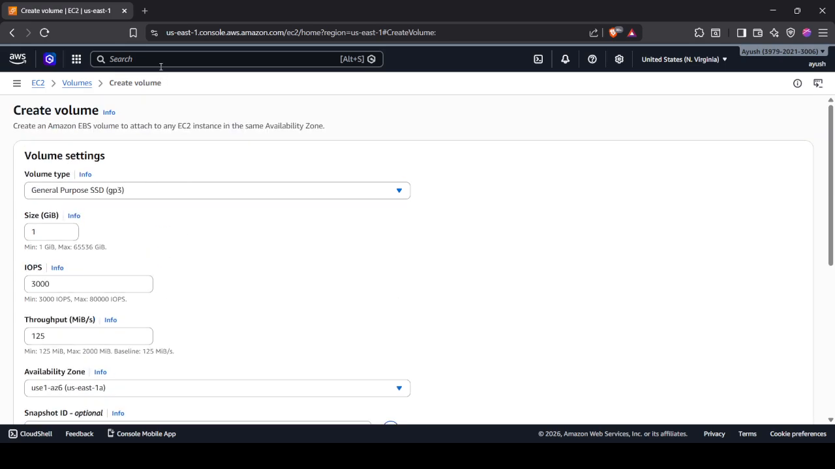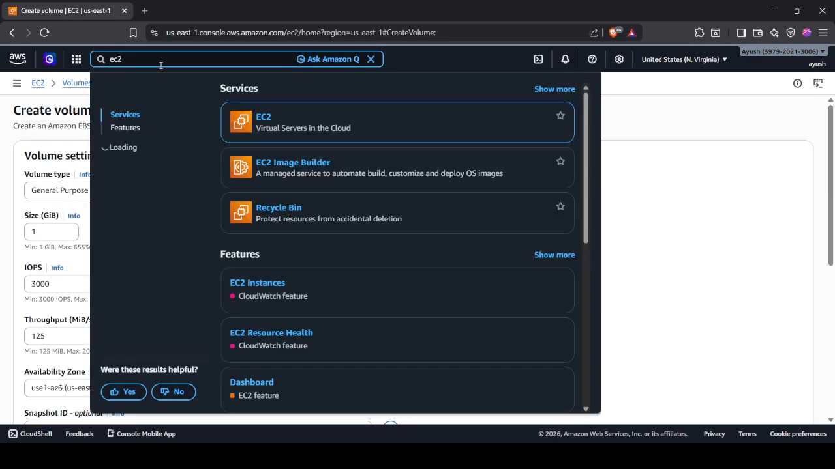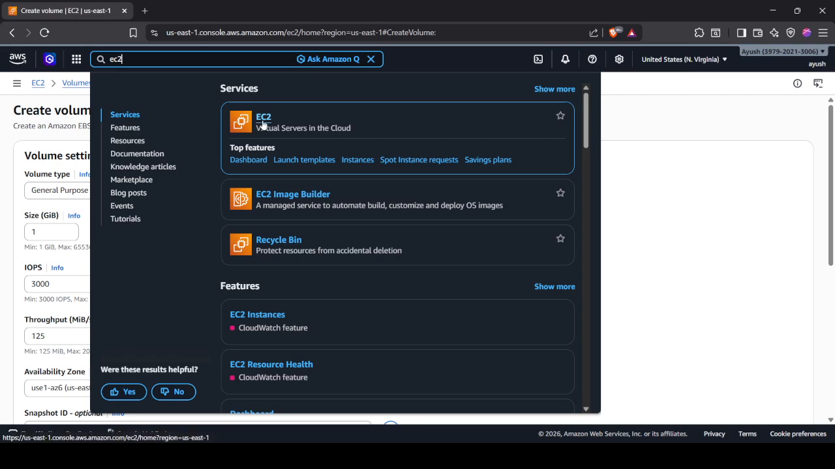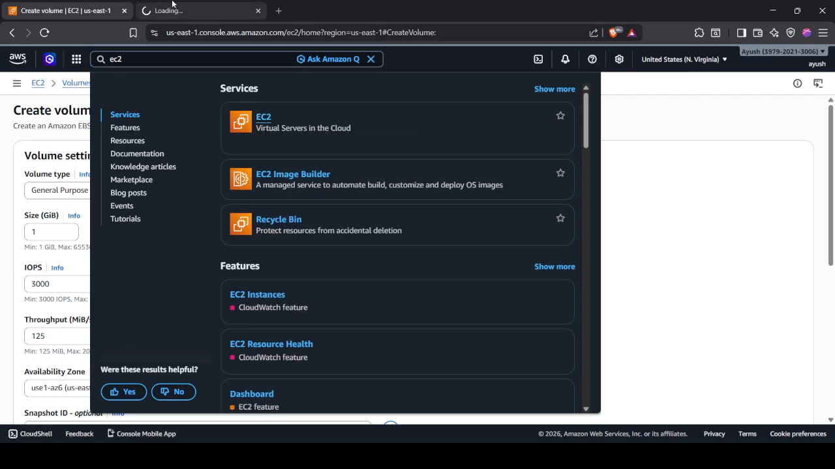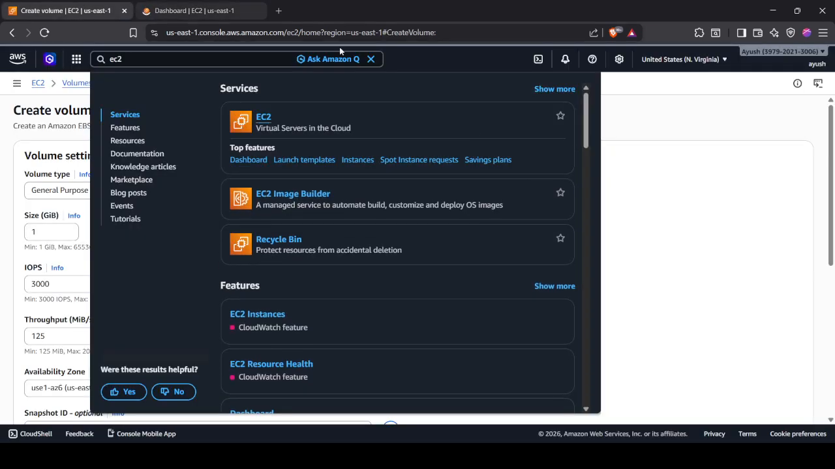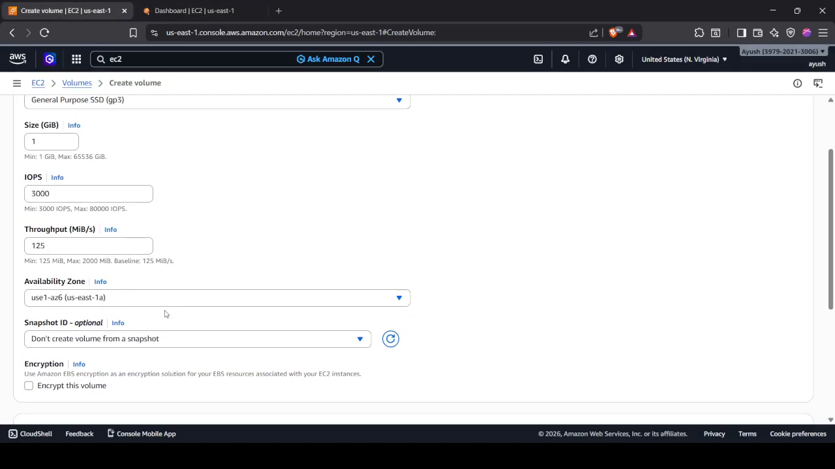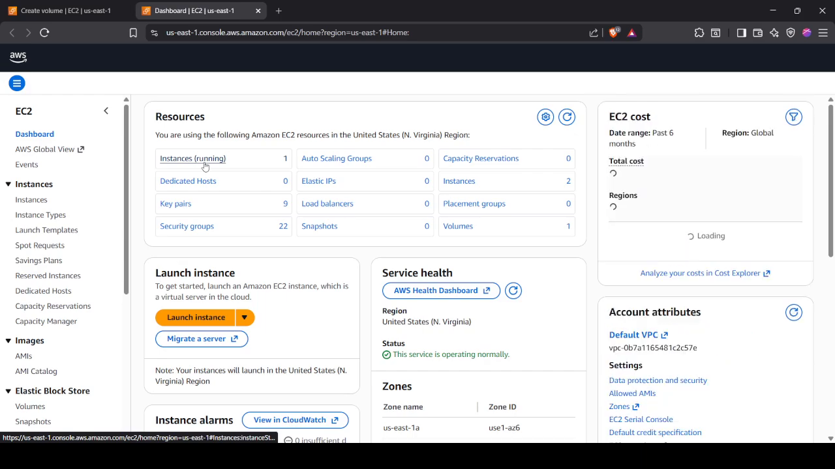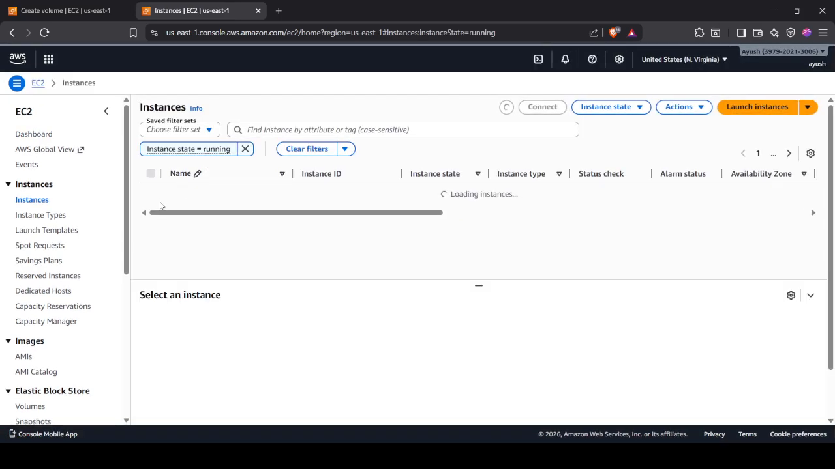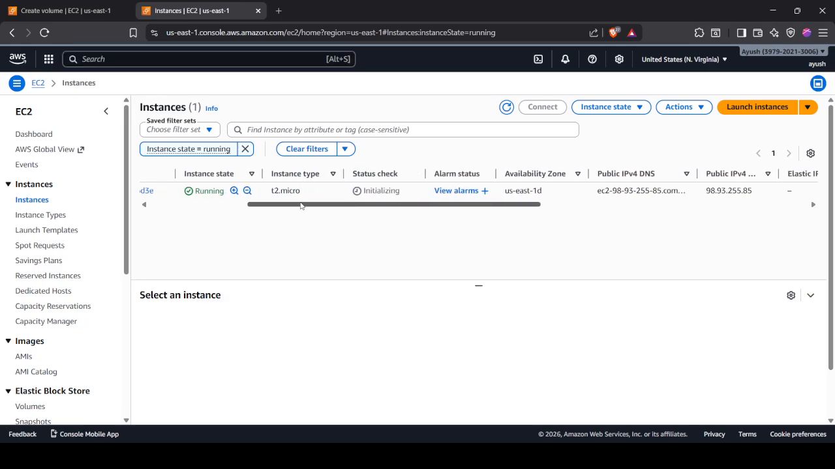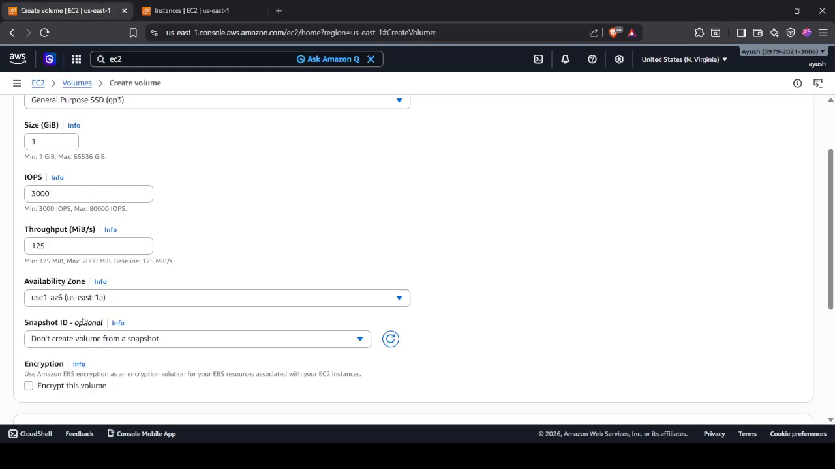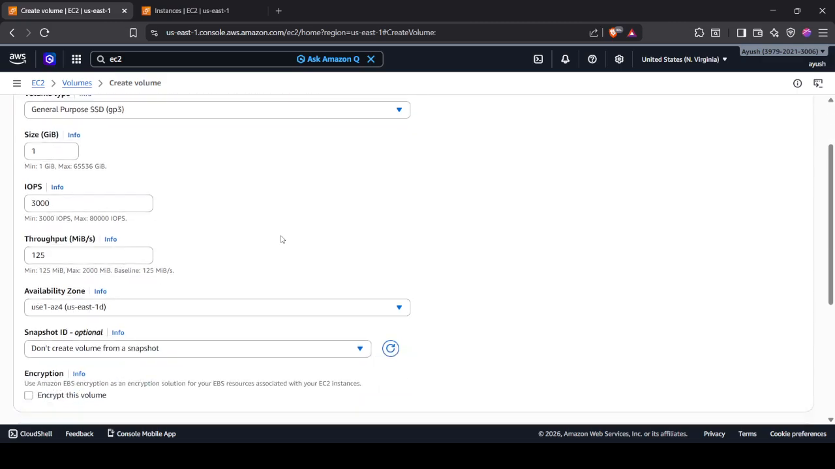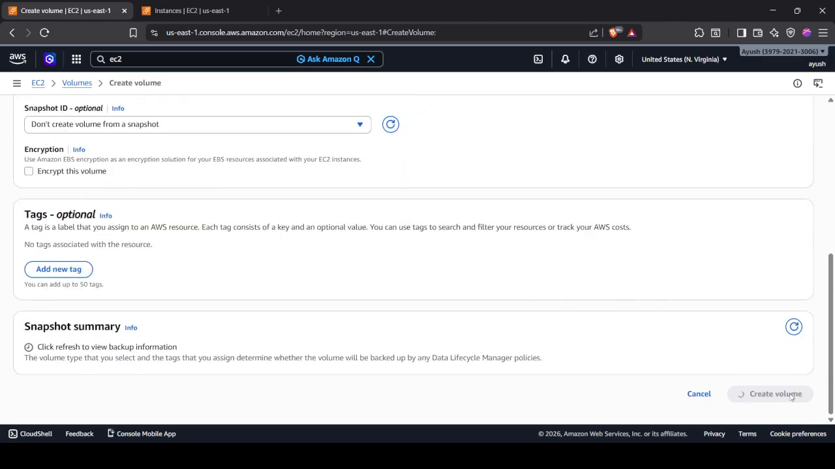The thing I told you is that your EC2 instance should match with your EBS availability zone. So let me open my EC2 in a different tab, and then we can select that particular availability zone here. If you go and look, you can see us-east-1d is there. So select your particular AZ for your EBS. Now let's create the volume.